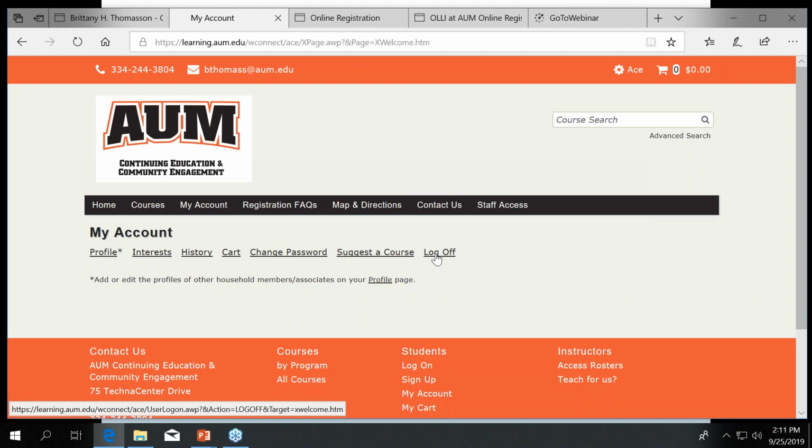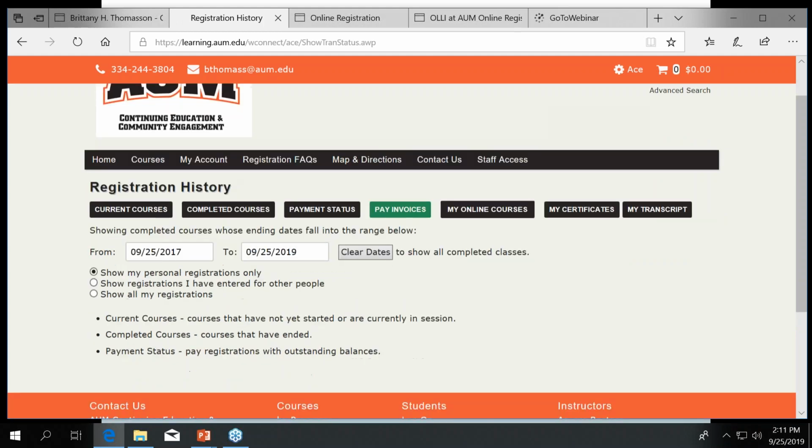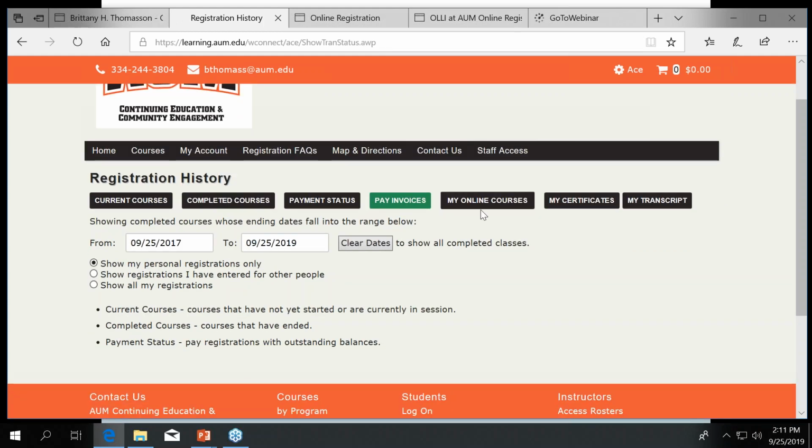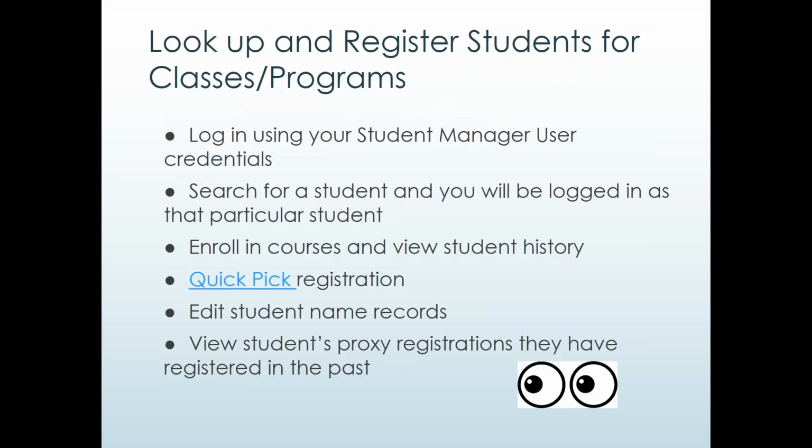And you can view that information about the student and look at their history and everything. It's really neat. Look at their completed courses. And let's see here. So now we're going to go back to applying payments to registration. So let's see. Go back over here. Getting ahead of myself a little bit.